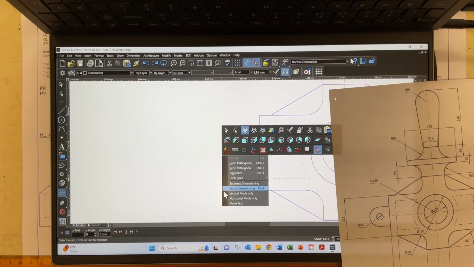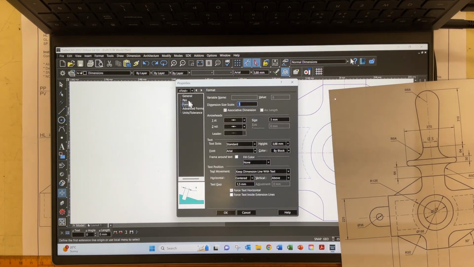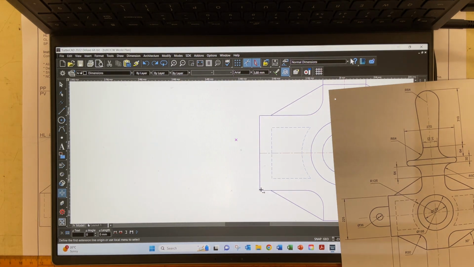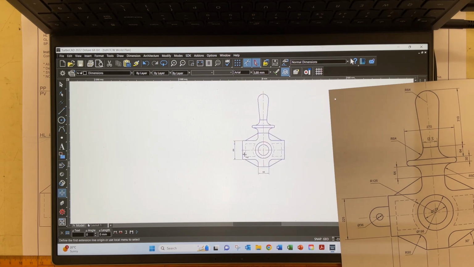I'm going to go in here and I'm going to go to Properties again. You'll see over here it says Force Text Horizontal. Make sure that it is unclicked. Make sure that that says Keep Dimension Line with Text. Press OK, and then you can carry on doing your dimensions and they'll come out just beautifully.